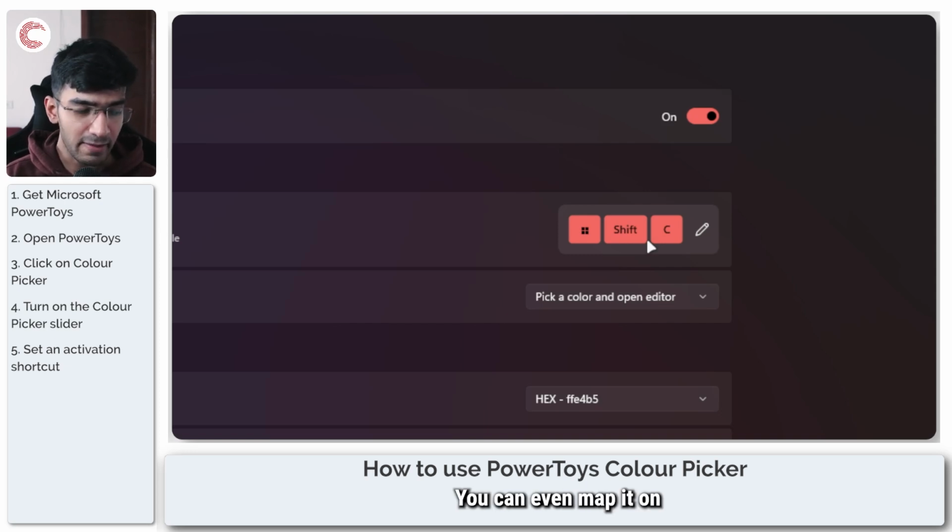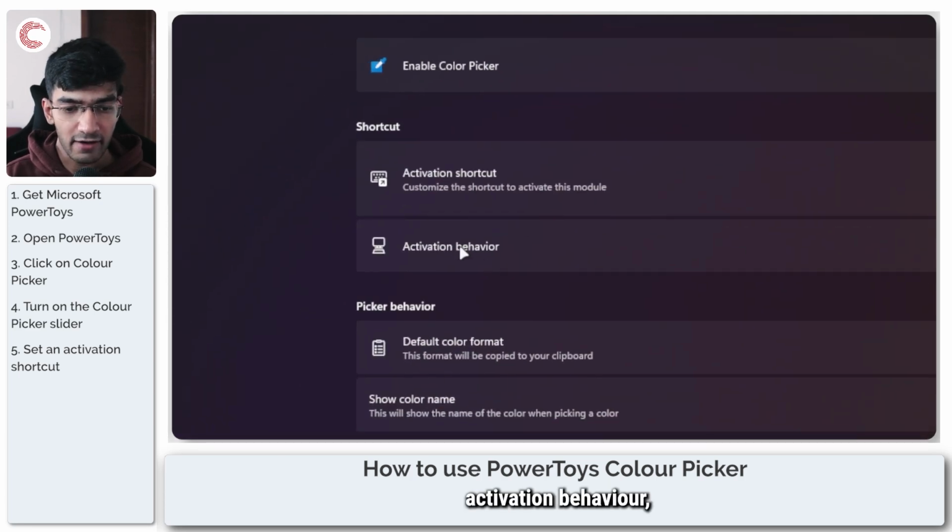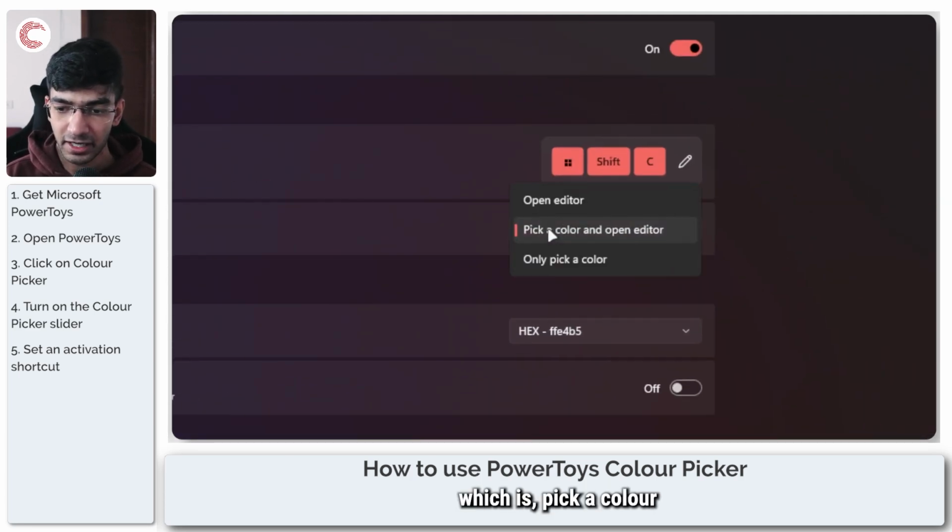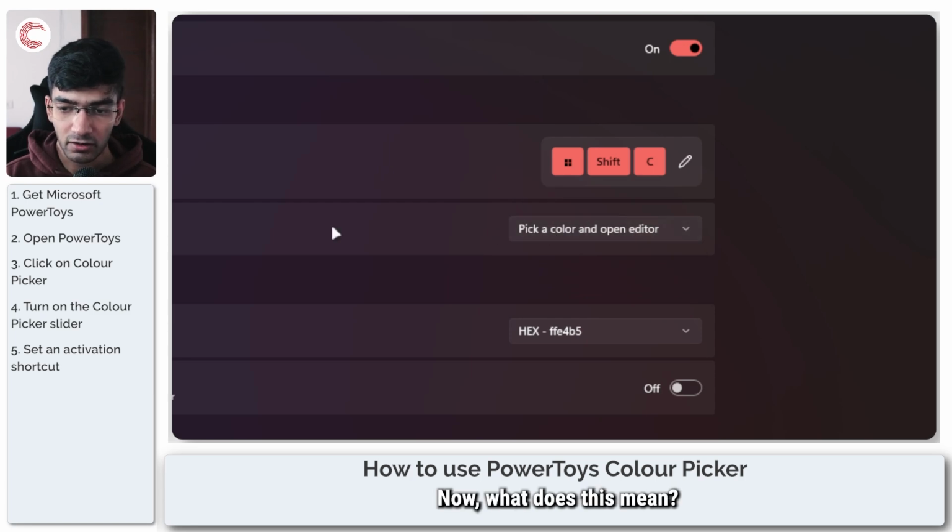You can even map it on something like a Stream Deck to make it comfortable. Then you have activation behavior, which is pick a color and open editor. Now, what does this mean?